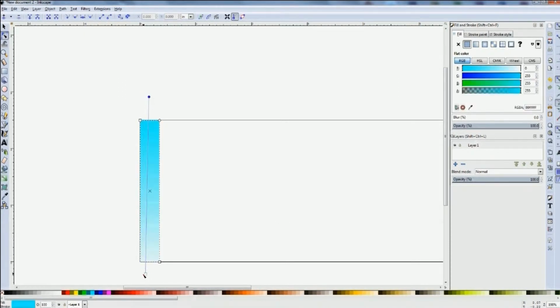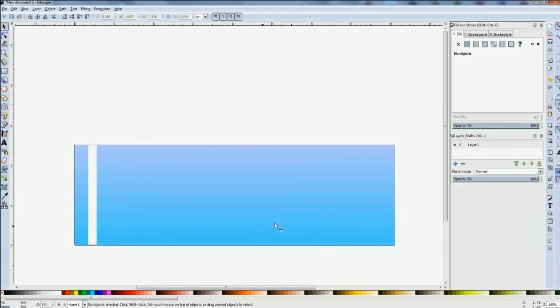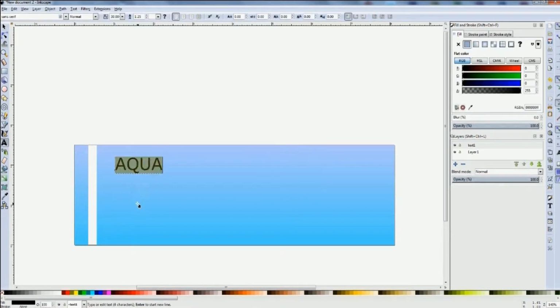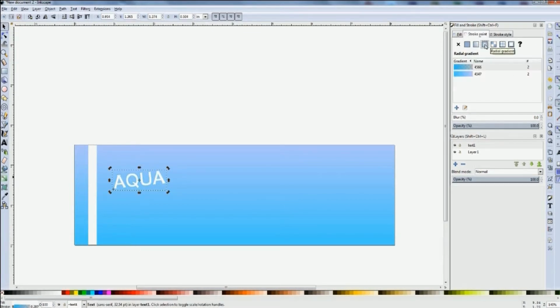You can choose different types of shades by clicking on the point and choose the desired color from the color palette. Click Ctrl+D in order to duplicate, then stretch it according to the required file size. Now choose Text tool to type the brand name and apply the desired color to it.